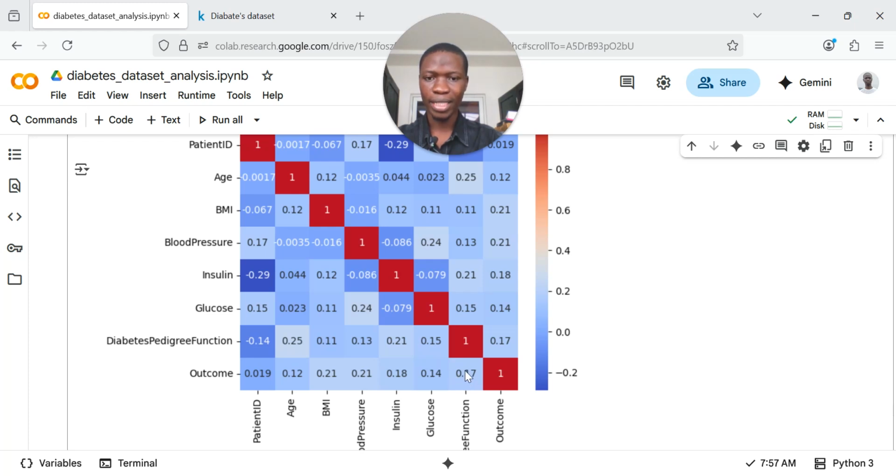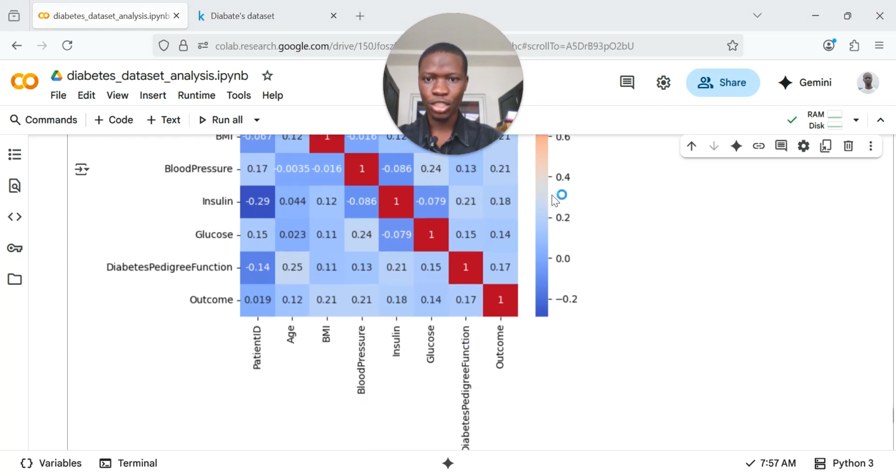And this is confirming that the age, the BMI value, blood pressure, insulin, glucose, and this diabetes pedigree function all have higher correlation compared with other parameters. We see that glucose and age have a strong positive correlation with the diabetes outcome.